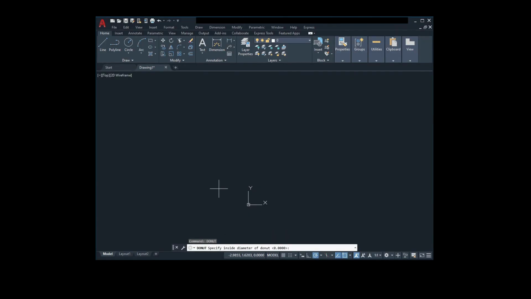Now here, specify inside diameter. Notice I have 0.0000. So let's just stick with that for a second. I'm going to go with 0. Specify outside diameter. I'll just go with 2. It's already preset there. Now notice I have this circle that I am now prompted to specify its center.